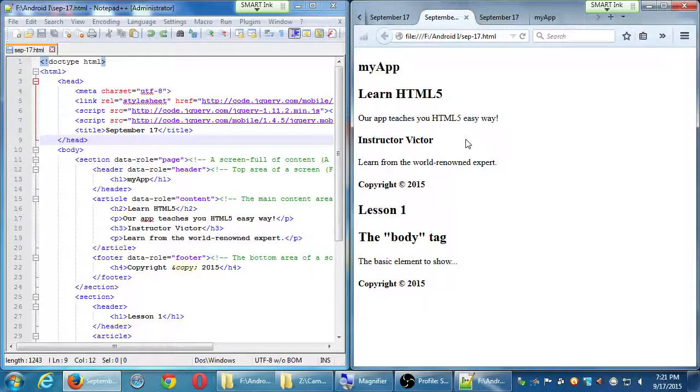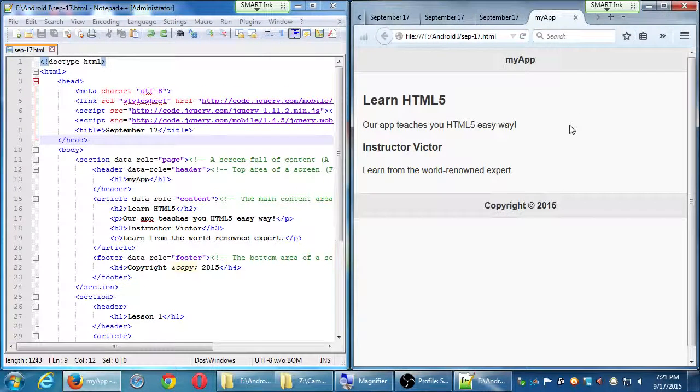So are we excited yet? Are we excited that we've gone from this to this relatively quickly? It's still all HTML. Now we're exploring a framework. We're using jQuery Mobile, which is a way for us, sort of like a template, to get started quicker.